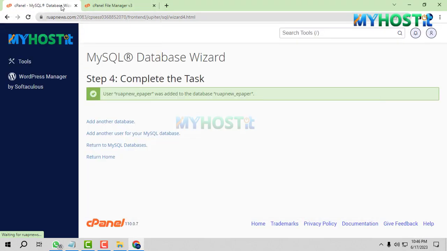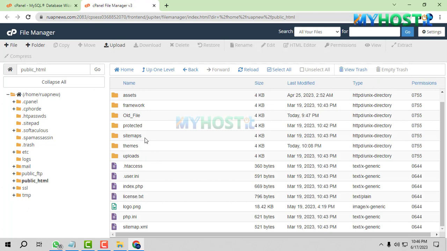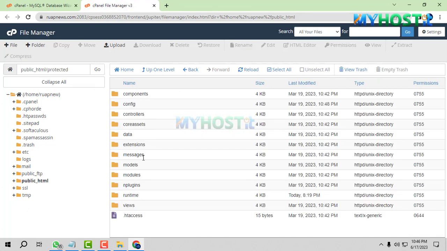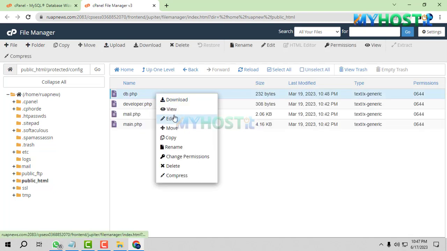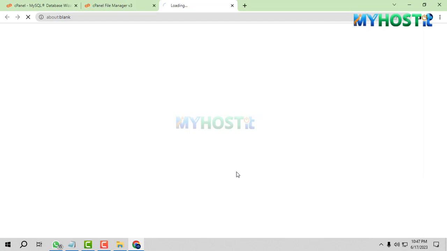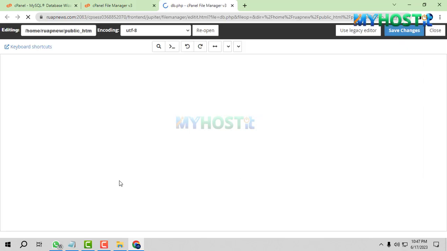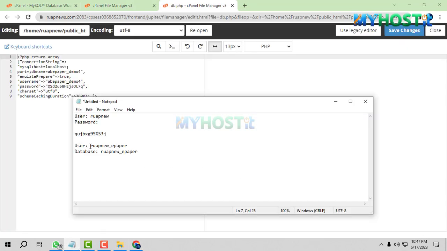Back to File Manager, configure Epaper project files and locate the config directory. Inside it, you'll find a file called protected/config/db.php. Edit database configuration. Open the db.php file and modify the following configuration parameters with the appropriate values.